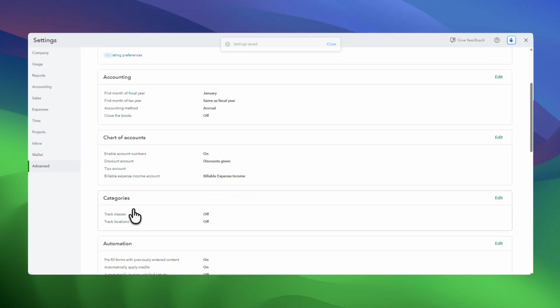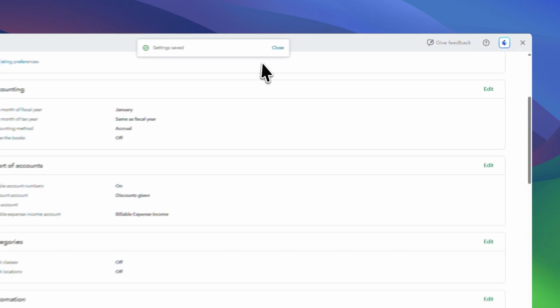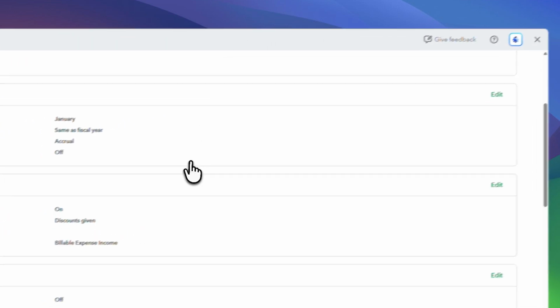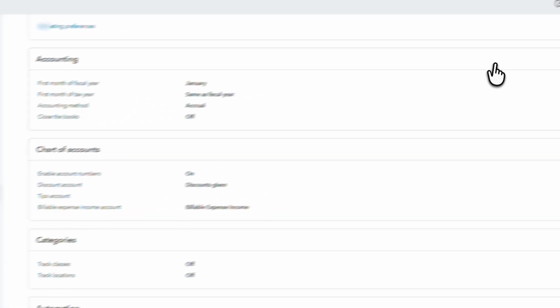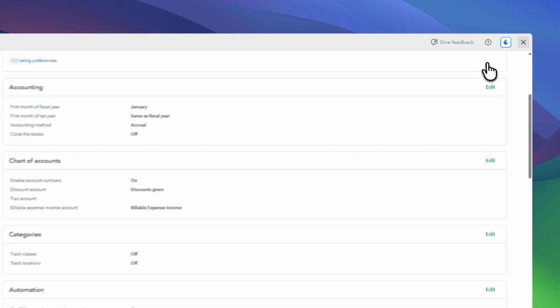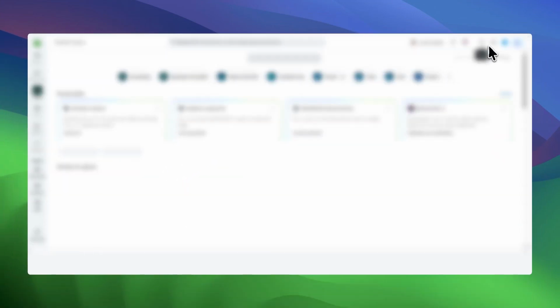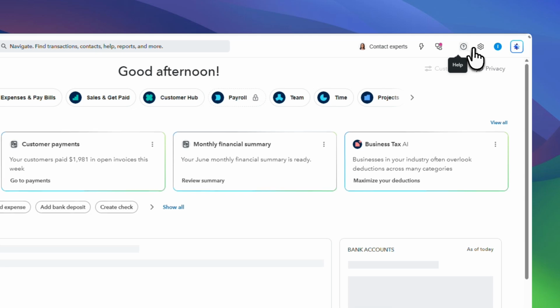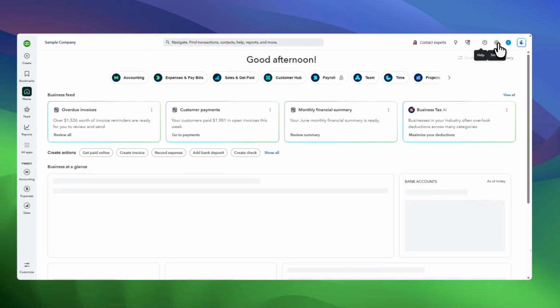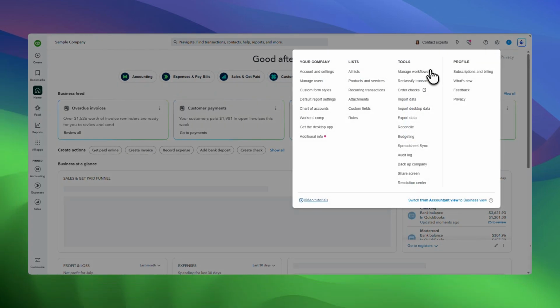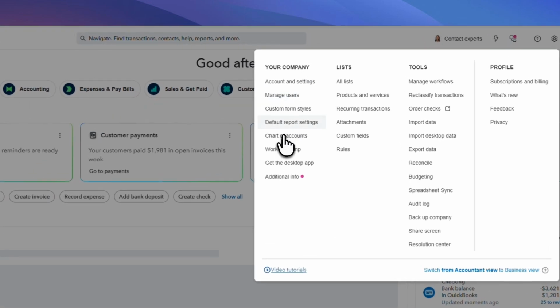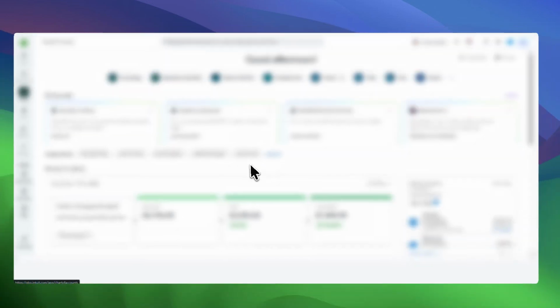After enabling account numbers, click Save to apply the change. It's important to save before moving on so QuickBooks updates the setting properly. Once that's done, you can return to the gear icon again in the top right corner. Click it, and this time select Chart of Accounts. This is where all of your accounts are listed, including assets, liabilities, income, expenses, and more.